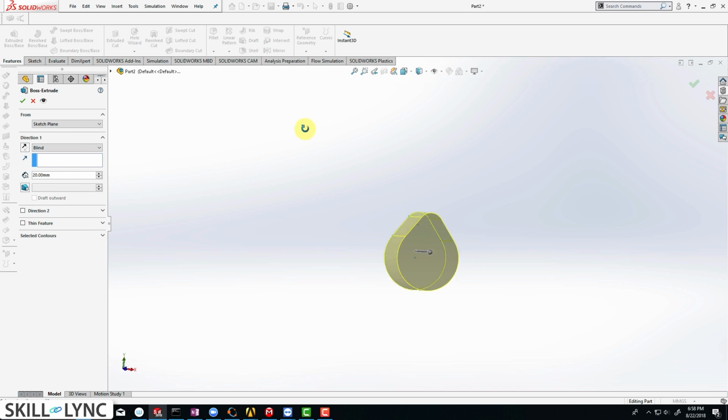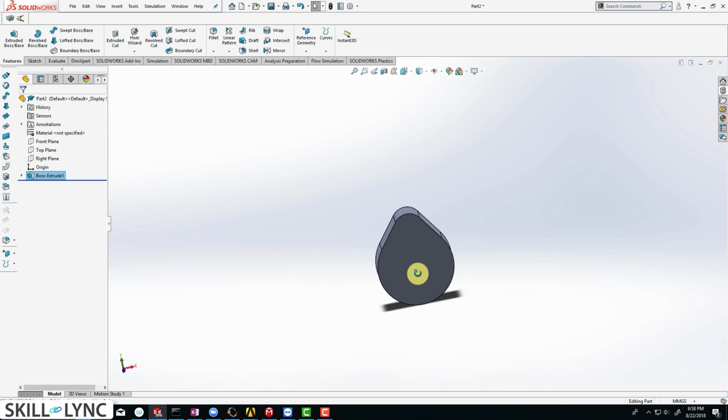So type in a value of 20 millimeters. Actually 20 millimeters is a bit too large. You can see that the cam is quite fat. So let's just go back and change this to 10 millimeters, and to make it easy to assemble, let's use the mid-plane option. So that way when we are assembling this component, it's going to be much easier.